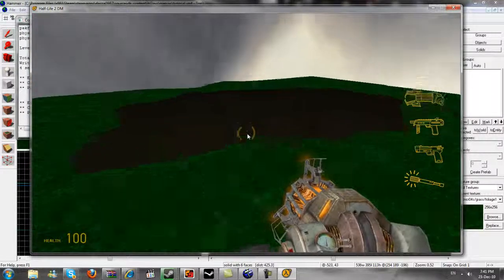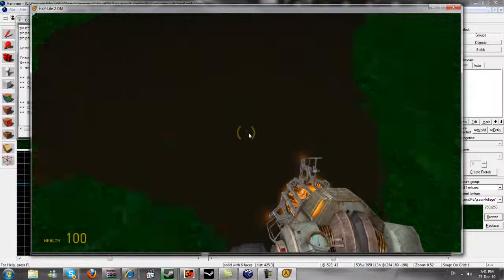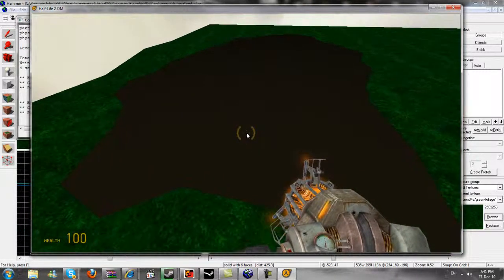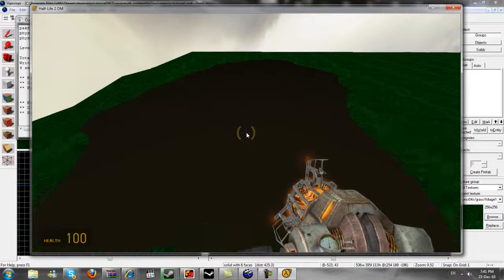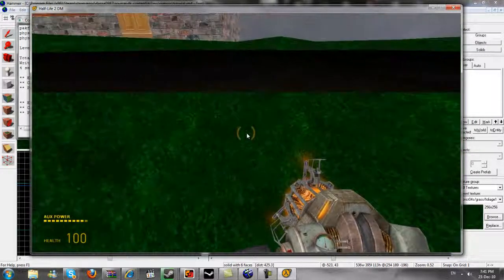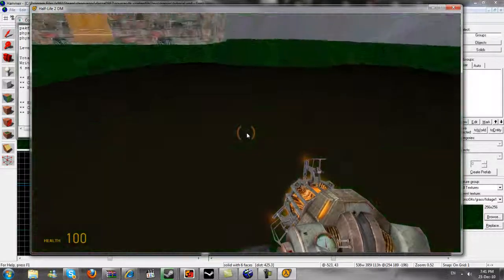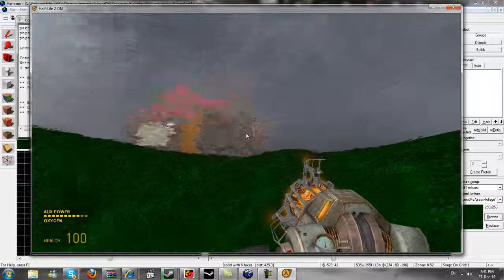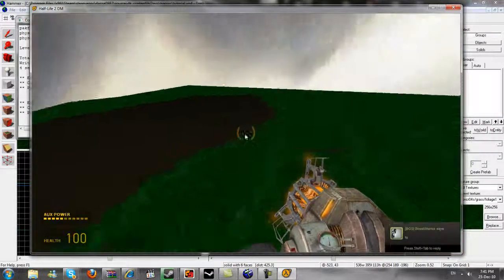And here's my water texture. As you can see, it's just a dev texture. It's a bit of a dirty, sort of murky water colour. But as you can see, the water's moving on top of it. And you can go underneath, and it will sound like water. It'll look like water. And that's how it's done.